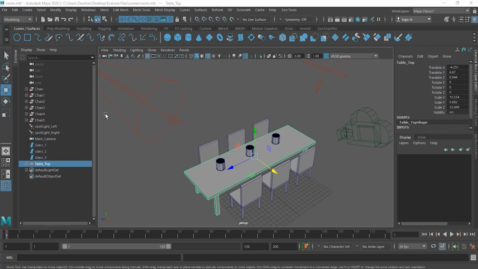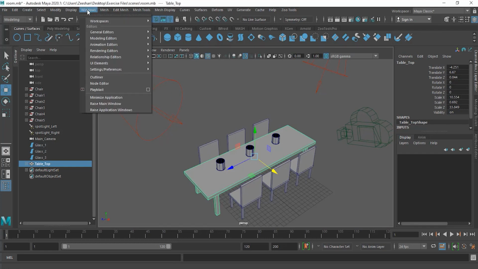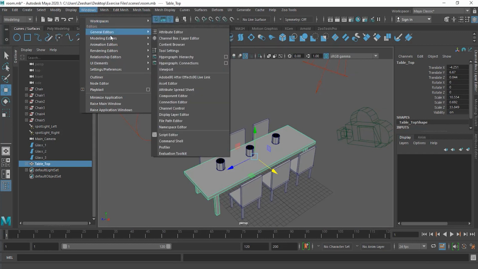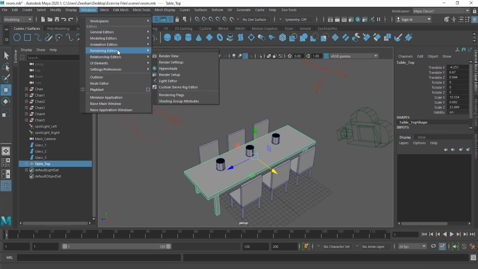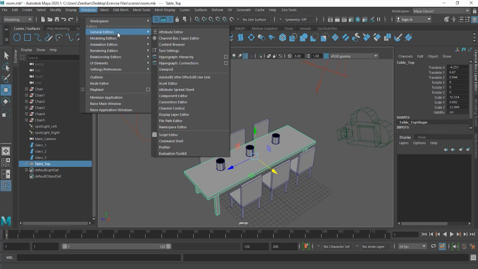So the next thing we'll see is the hypergraph. Now hypergraph gives you a different window. How to see the hypergraph? You have to go to the Windows option on the top. Then you have different kinds of settings over here. The one that we are looking for is basically the hypergraph. You can go in Windows, then General Editors, and you will see two different types of hypergraphs. So we will see both of them one by one.